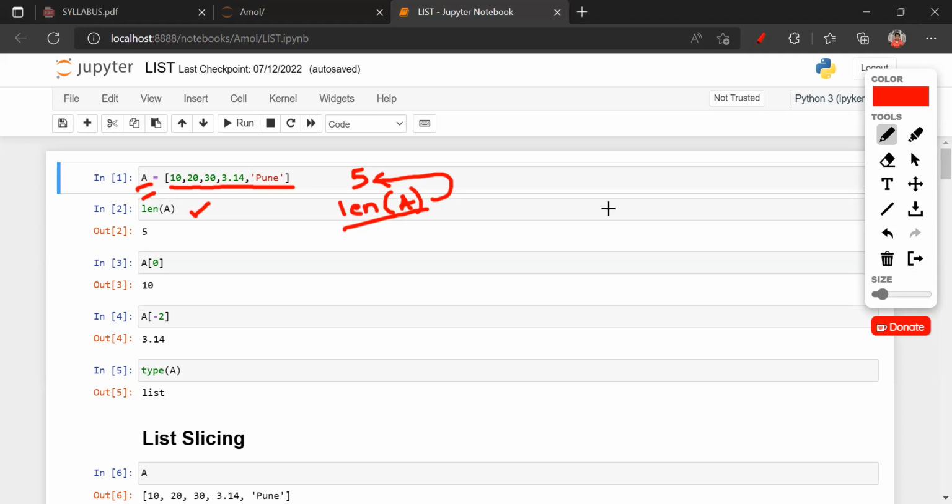Now I want to check. Some of you might be knowing about the arrays in C, arrays in C++. So similarly, we can have the indices associated with the elements of the list. Suppose I say 10. So the index of the 10 is always 0. Index of 20 will be 1, index of 30 will be 2, and so on. So index of 3.14 will be 3, index of Pune will be 4. So these are the indices.